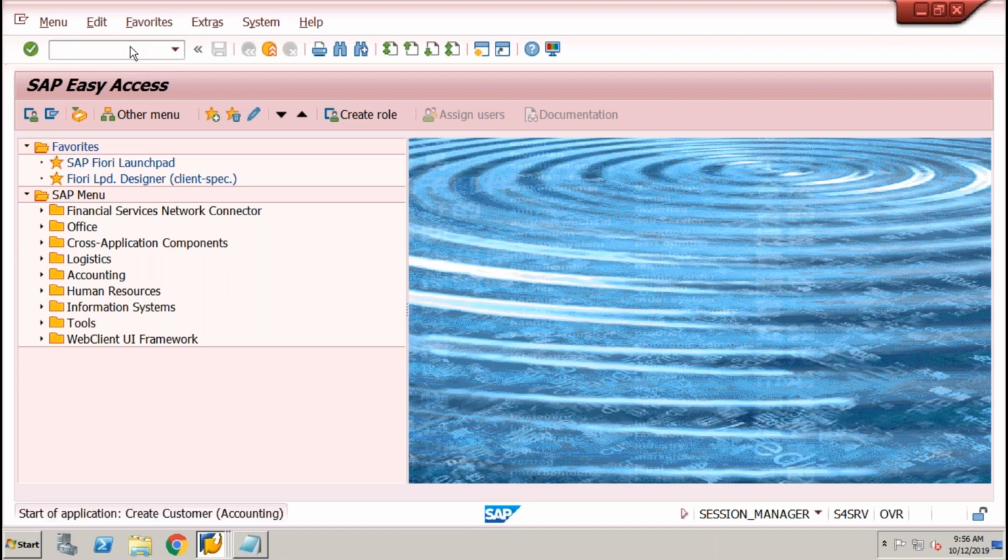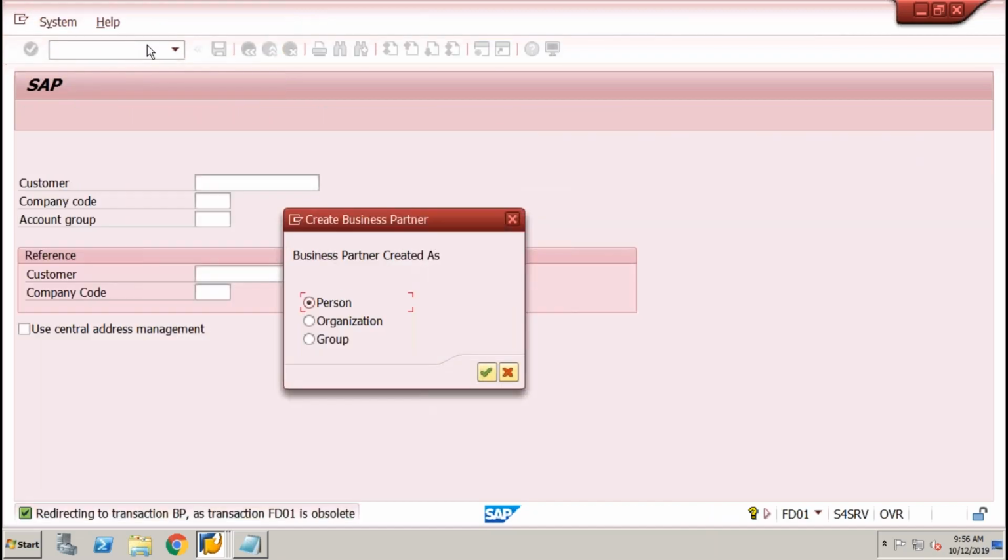If I enter FD01, don't worry about this box and this as of now. I just want to show you, whenever you are creating a customer, the system is asking you the customer number. It is asking you in which company code you want to create this customer, and it is asking you the account group. So let's focus on this account group as of now. Is it possible that I'm creating a customer, but I don't want the group?